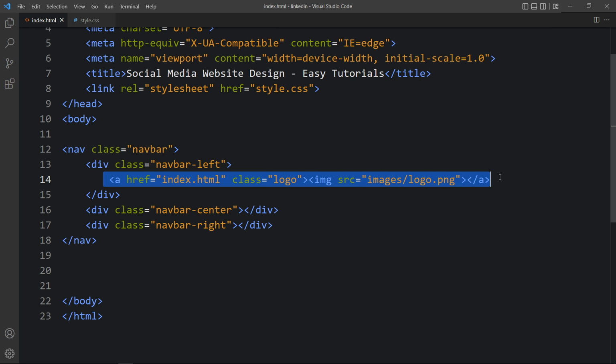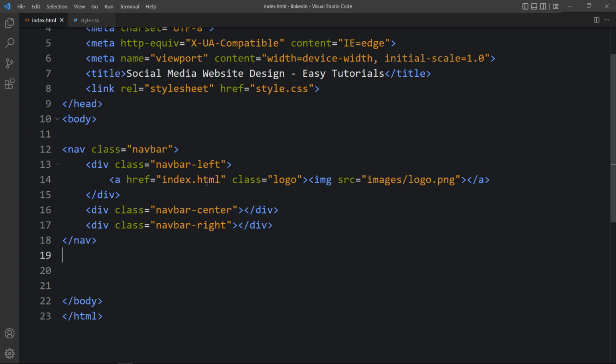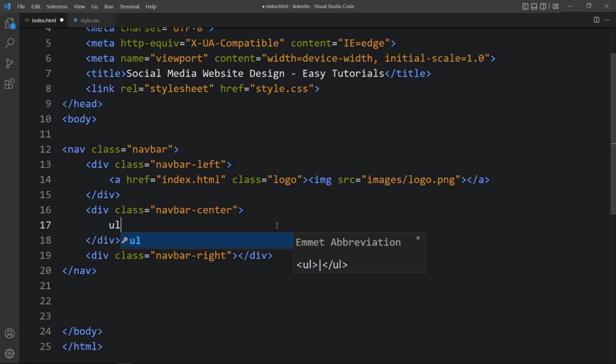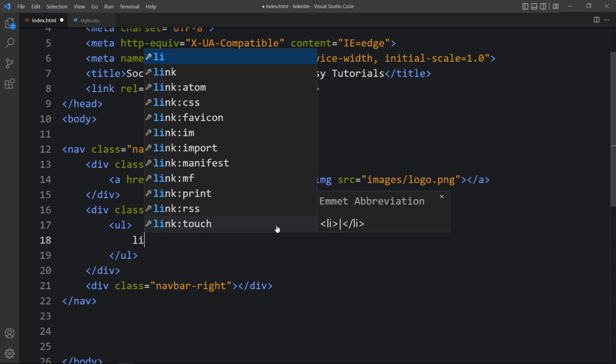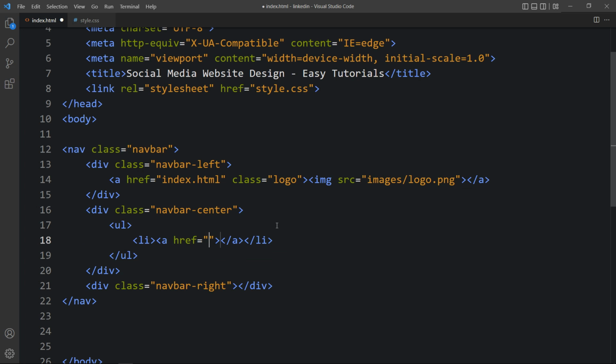After adding this, let's come back to the website again. You can see this logo on the top left corner. After that we will add some menu links with the icons. So let's come back, and we will add the menu link in the center. So here we will add ul and li in the second div.